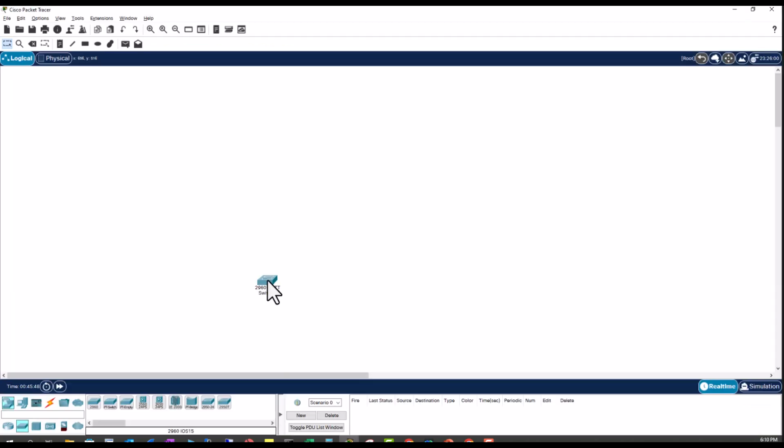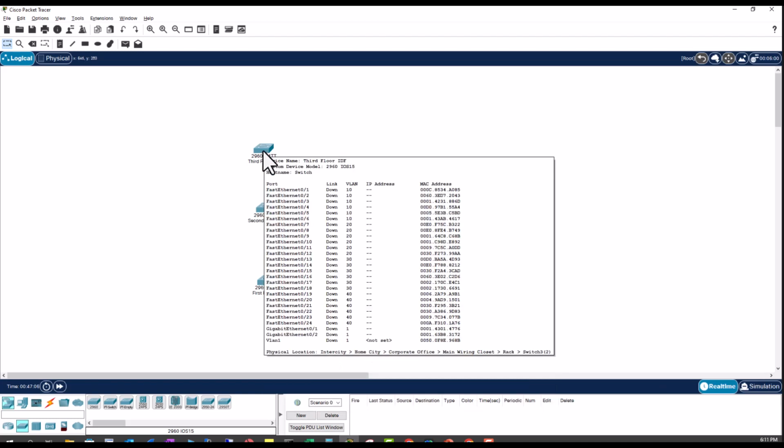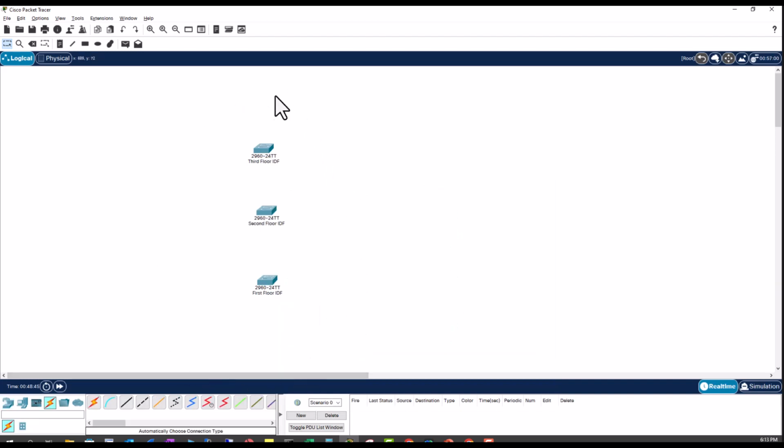So let's go to the switch again. I'm going to copy and I'm going to paste. That is Control C, Control V, and I'm going to name them first floor IDF, copy, paste, second floor IDF, third floor IDF. And if you hover your mouse over them, you can see these switches are configured exactly like the first switch. So I do not have to configure each of them individually. Now I'm going to connect all these switches using trunk links, and I'm going to show you how VLANs communicate using these trunk links.